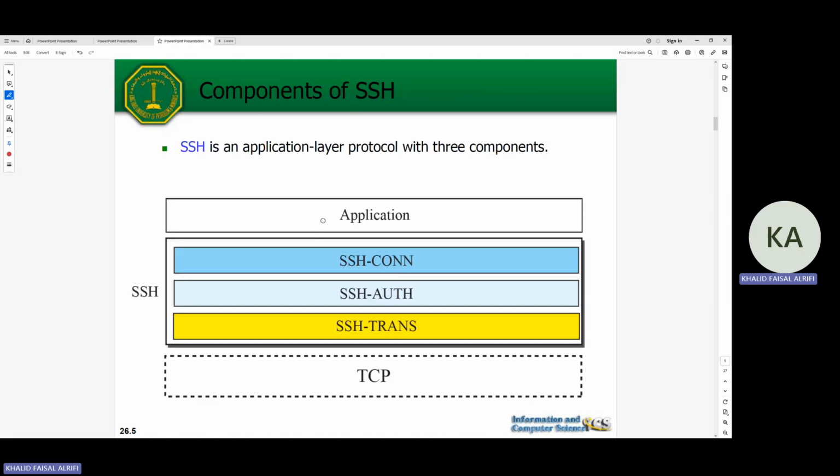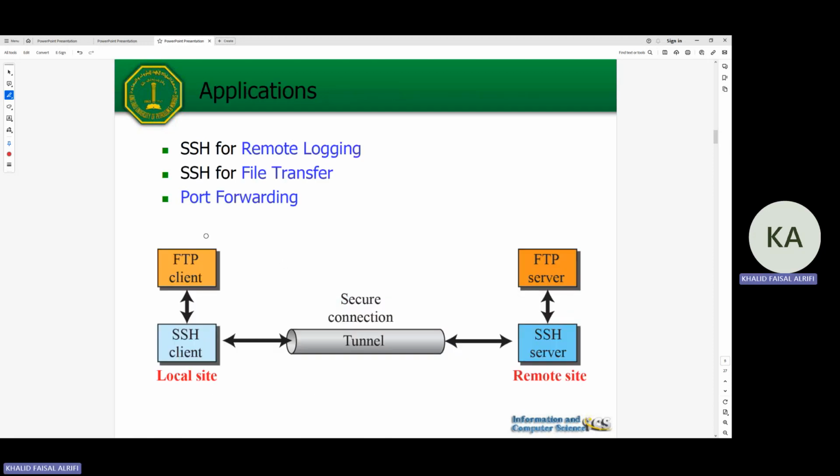As for the components of SSH, you have the application, and between the application and TCP you have SSH, which contains SSH-CONN, SSH-AUTH, and SSH-TRANS. You can see more details about it in the book if you want. SSH is used for remote logging, file transfer, and port forwarding. You have the FTP client and SSH client on the local site, and the remote site that we want to do something with, like remote logging, file transfer, or port forwarding. It goes through a tunnel, which is a secure connection, to the SSH server, then to the FTP server.